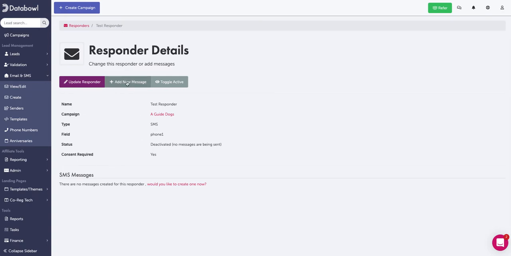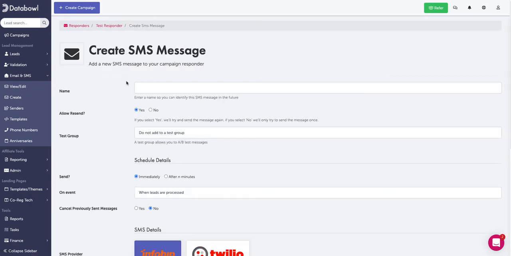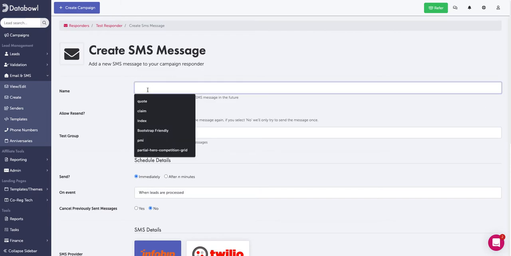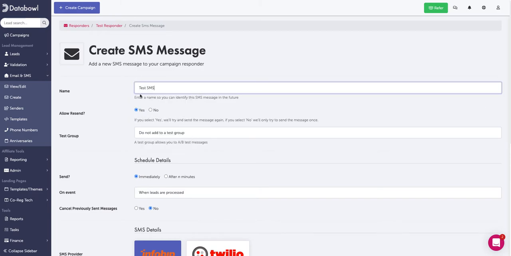So once we've got that created, I'm going to add a new message to the responder. The responder acts as a kind of marketing funnel, so you can set it up to send an email immediately once you receive that lead, and then follow that up in X amount of days, weeks, months to nurture the lead then. So for this one, again, I'm just going to put test SMS.